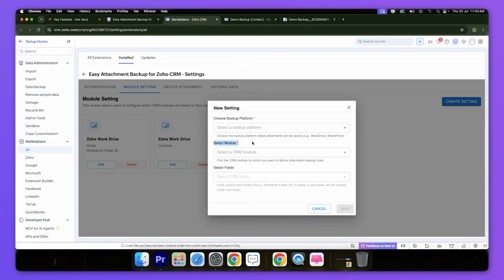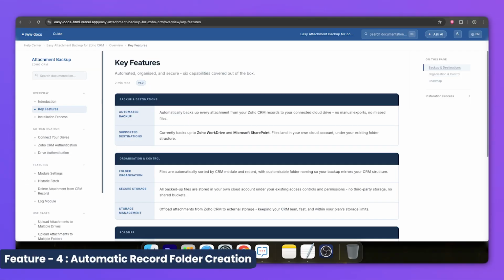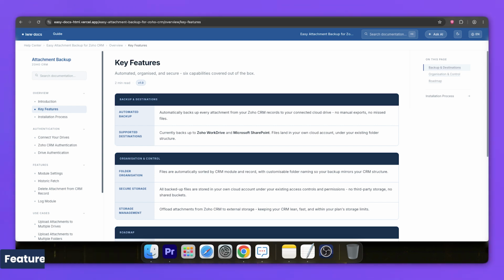Another useful feature is that the extension can work with an existing cloud folder already linked to a CRM record. However, if the folder ID field is empty, the extension can automatically create a new folder for that record inside the selected root folder.